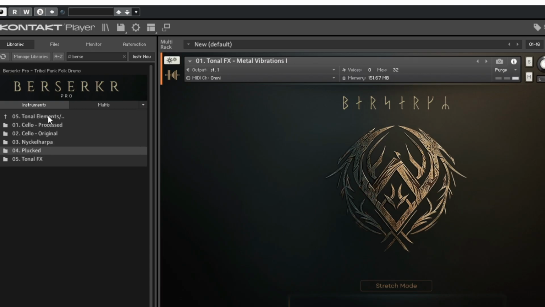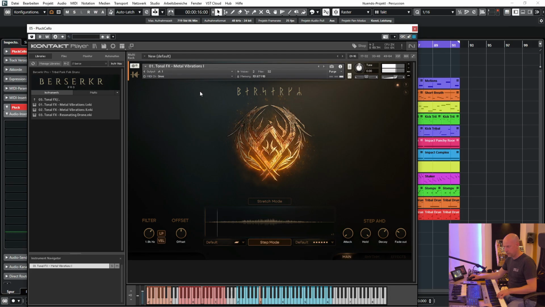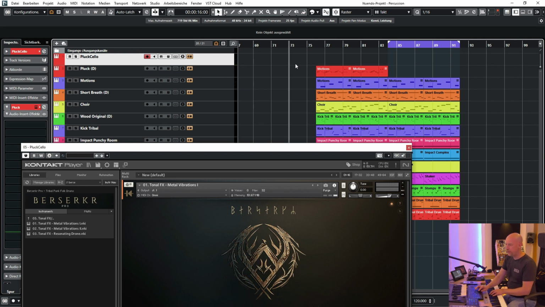Let's go further with the tonal elements. Here we've got the tonal effects, and let's check the metal vibrations. They sound amazing. Let's choose one and put it before the track.